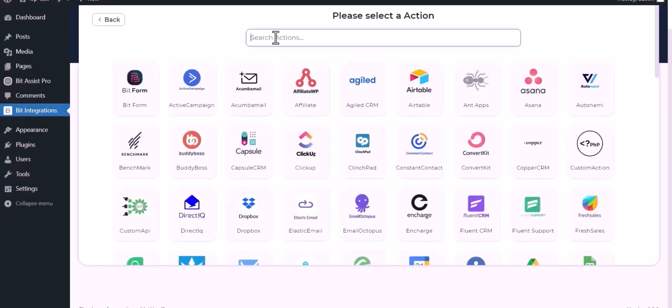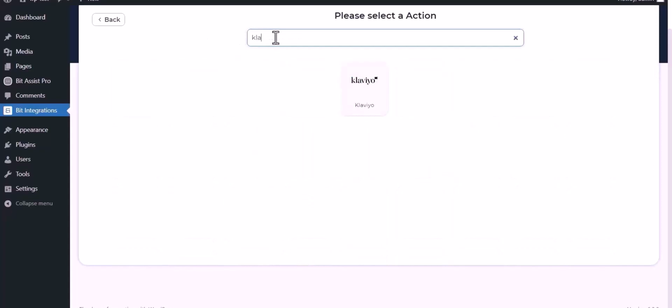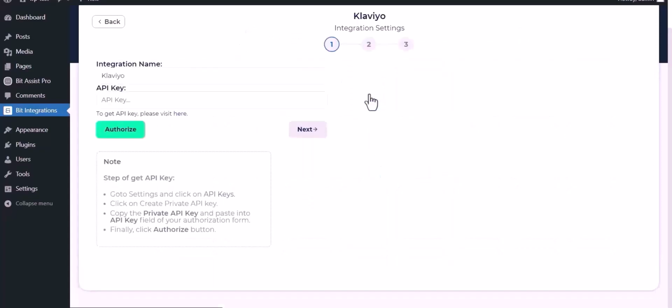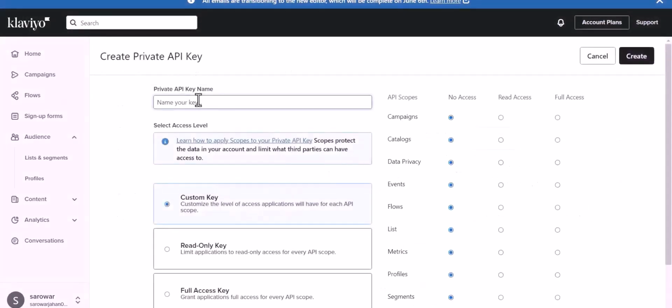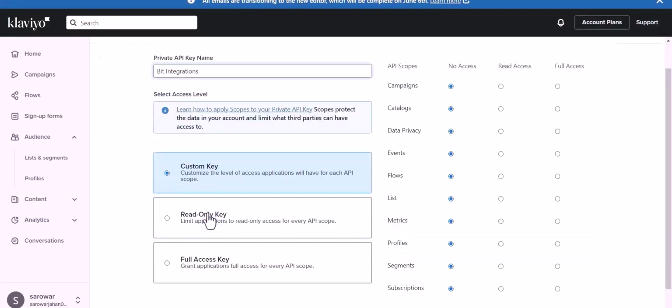Search and select Klaviyo. Give the API key here. So click on "Please visit here." Click on Create Private API Key. Give the API key a name. Choose the full access key.